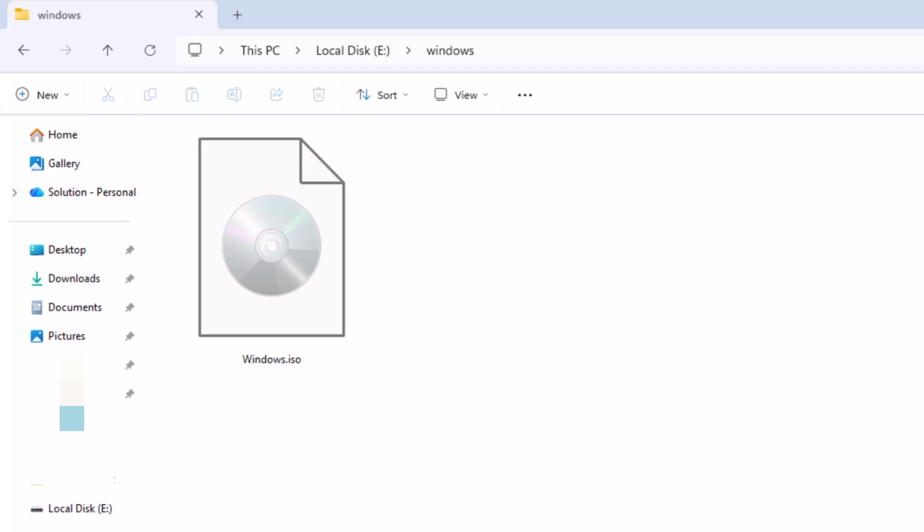Is it Windows 10 or Windows 11? Is it Home or Pro? Or is it 64-bit or 32-bit? Instead of creating a bootable USB or installing Windows just to find out, Windows already includes a built-in tool that can tell you exactly what's inside the ISO. Let's see how we can find out.